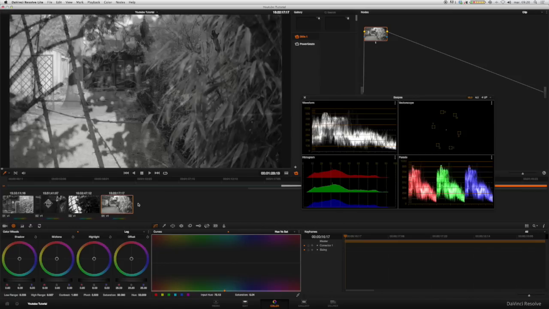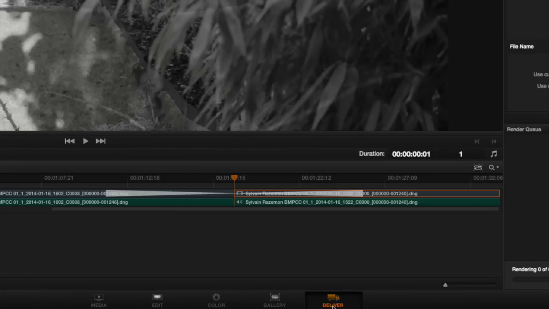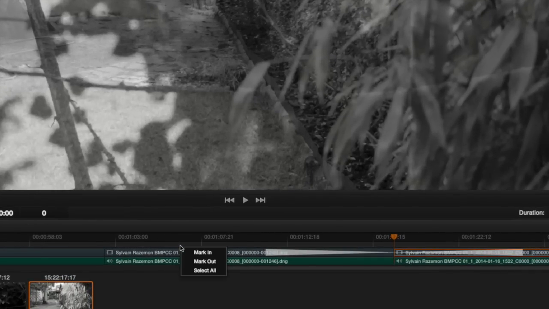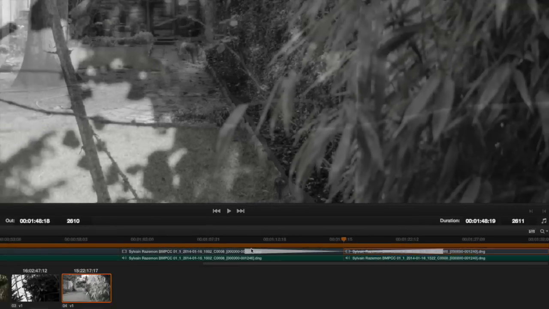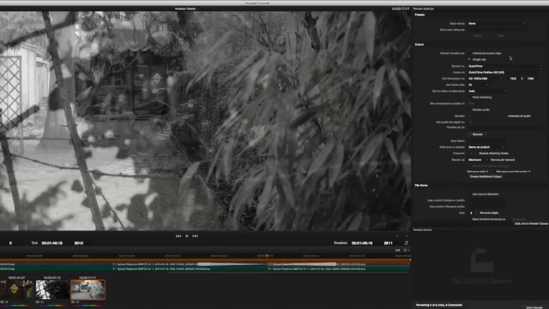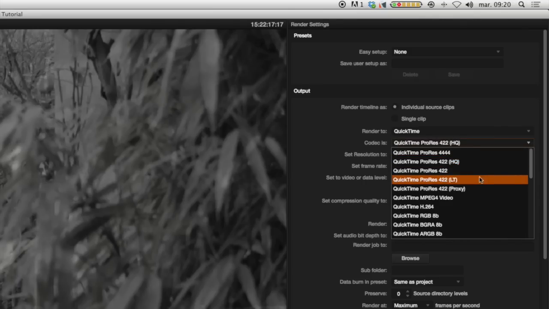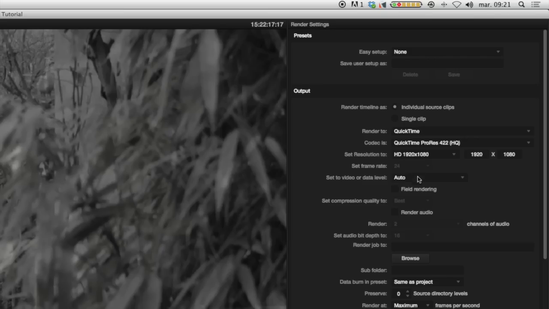And now that I'm done with my color corrections, I will go back to Deliver down there and I will redo exactly the same thing that we did previously. So first, remember, right click on the timeline, select all to make sure that everything is selected, go up there and select Render Timeline as individual source clips. That's important. QuickTime, this time. Last time we used proxy, but this time we want to finish our project in good quality. So we will use QuickTime ProRes 422 HQ. That's the difference.